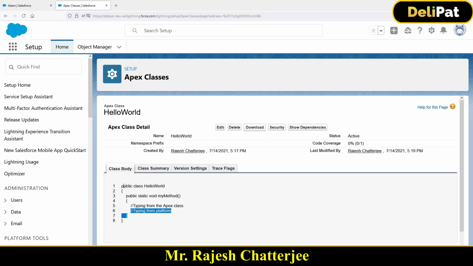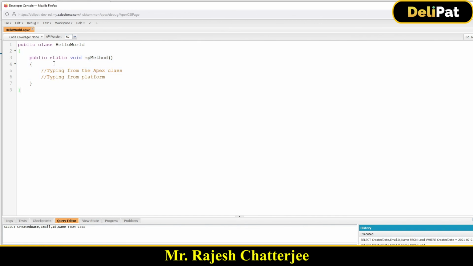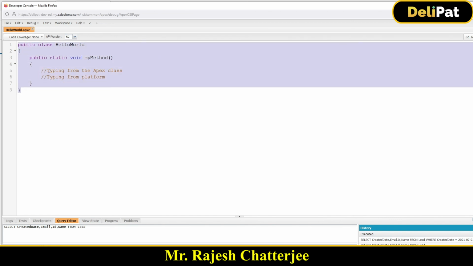So either you can type in the code over here, or you can type in the code in the platform. I would recommend to use this platform because you get a lot of suggestions here. So try to practice writing the code directly over here, which will help you to type in a lot of syntaxes automatically, because this platform will suggest you the syntaxes. Okay, so this is how we can go and create an Apex class.